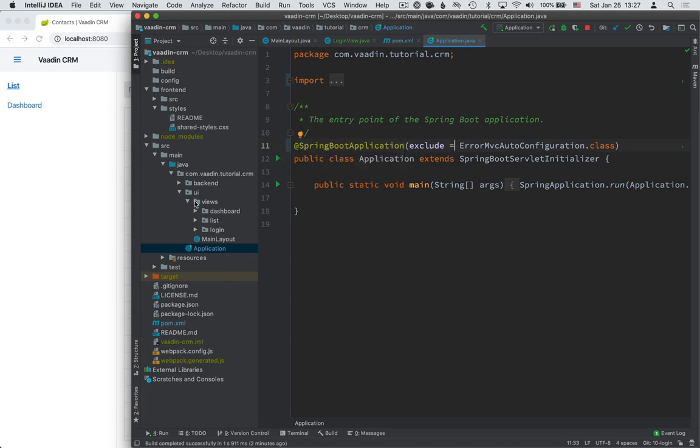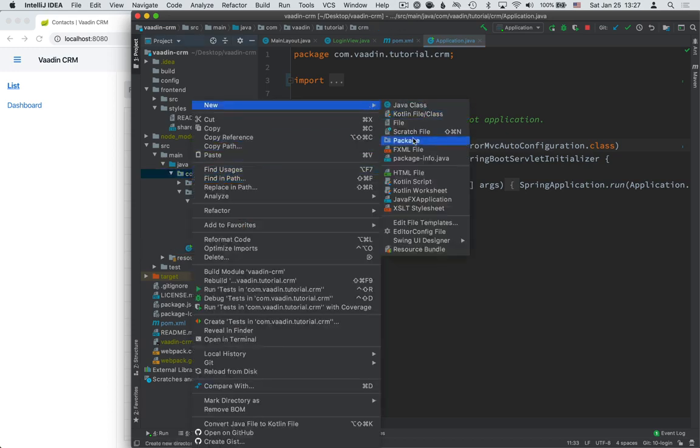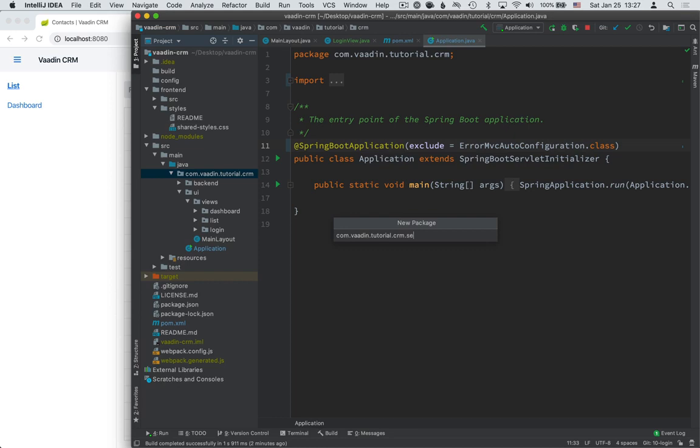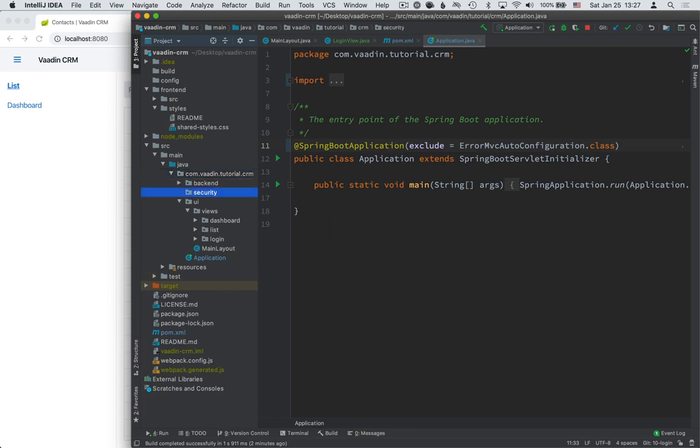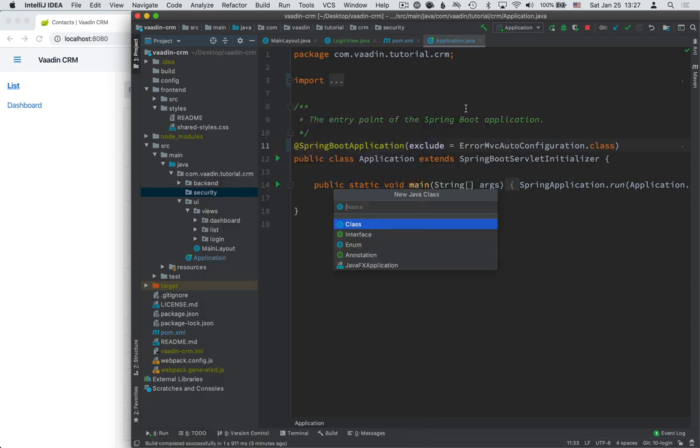Okay, so let's go and create a new package here in the CRM package. We'll create a package called security to keep things nice and organized. And in here, we need a couple of classes where we set up Spring Security and hook it up to Vaadin. So we'll start with a utility class called SecurityUtils.